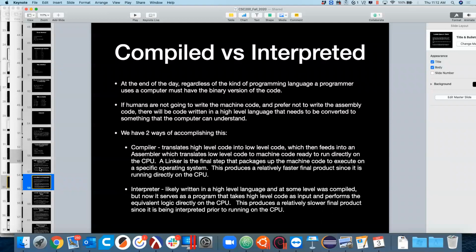All right, so we looked at this already. We talked about compiled versus interpreted, where compiled is before runtime, we convert into the low-level code that runs on the CPU. Interpreted means at runtime, and Python is interpreted.